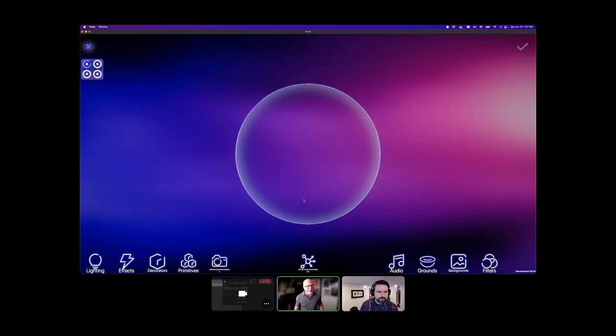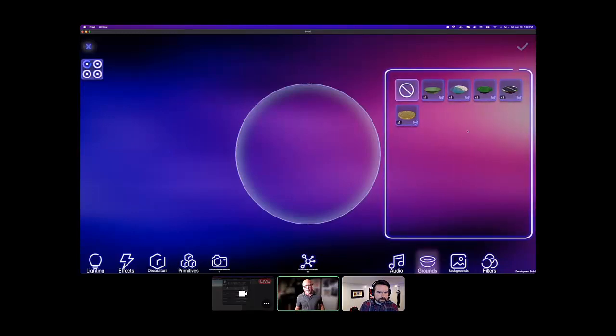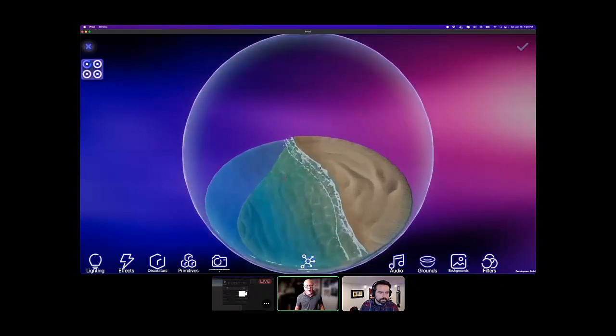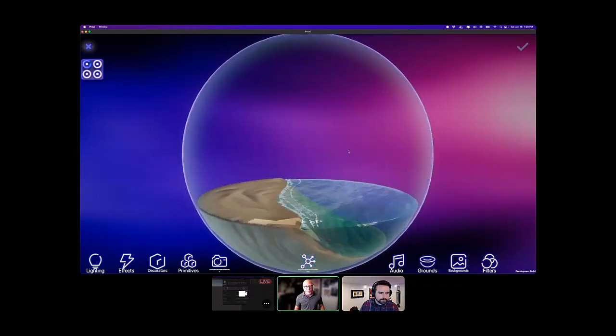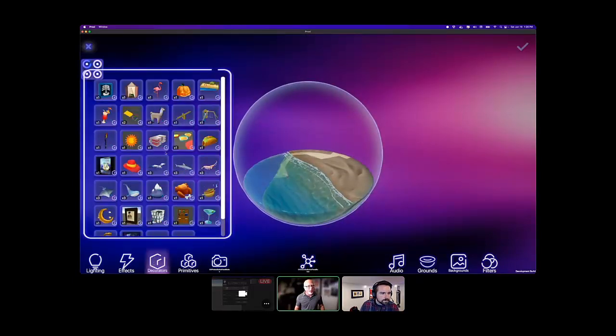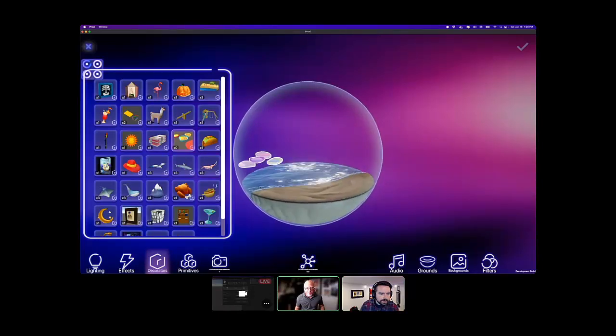So now this is a nice empty memory bubble, and there's no concepts or anything about it. I might just want to start building things. So I'm going to pick a beach ground out of my grounds. This is all the different types of inventory. This is my memory bubble, and you have full control over what you want to do in here. Let's add some decorators. Where are the shells? I'm going to grab those shells first. Nice, that fits nicely.